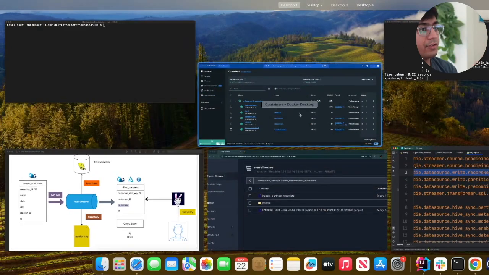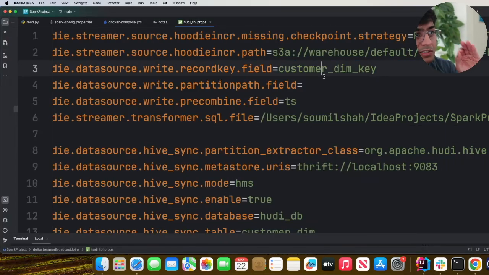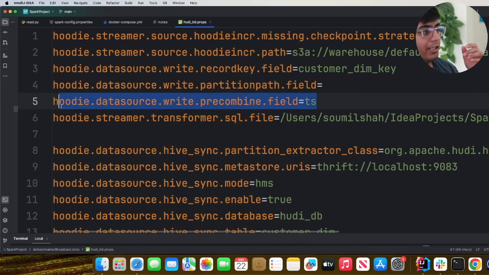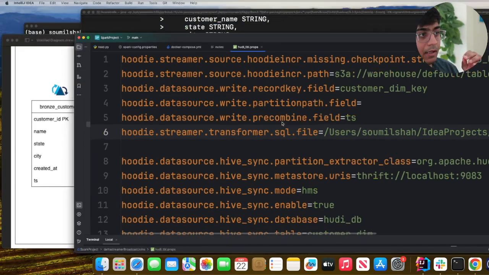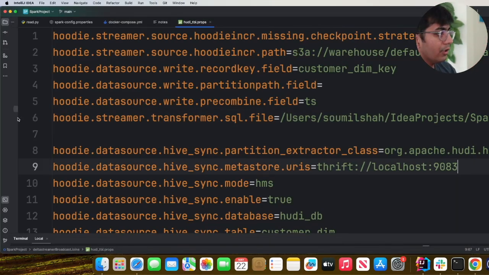The record key, so come here. For this one, for the dimension, the record key is going to be the customer dimension key. Okay, I'm not partitioning the data right now, again just keeping it simple. Dedupe will be on timestamp, and then here hoodie.streamer.transformer.sql.file. So my slowly changing dimension Spark SQL I'm providing through this SQL file, which I'll show you. So now let's see that.